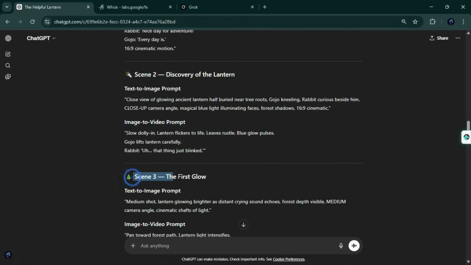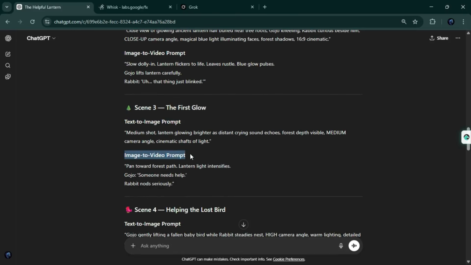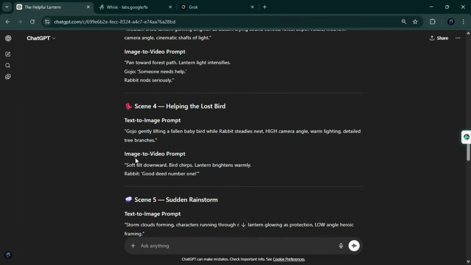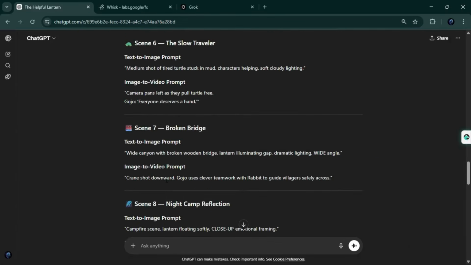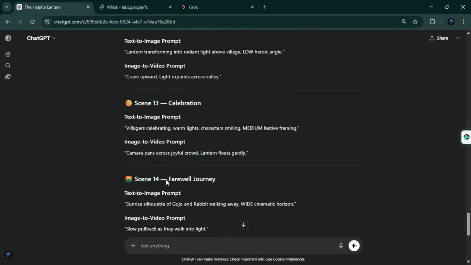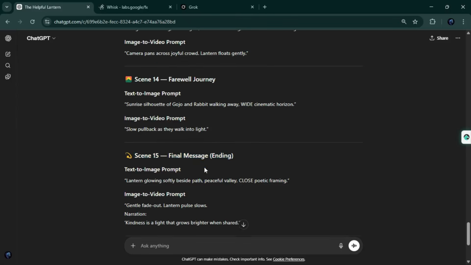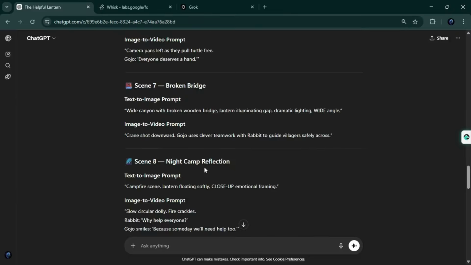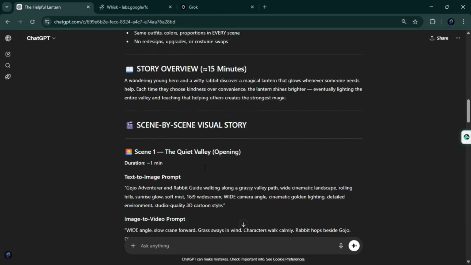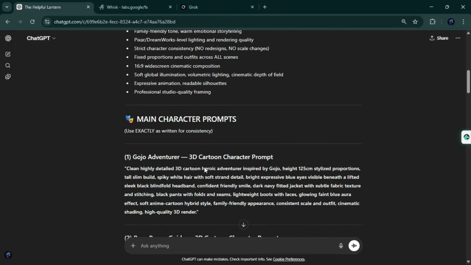After that comes Scene 3, The First Glow, along with its prompts. In the same way, Scene 4 and all the remaining scenes are fully prepared. And finally, the last scene is Scene 15, Final Message. So now ChatGPT has created the complete video script for us. Based on this script, the next step is to create images for each scene. Let's move to the next step and start creating our story images.